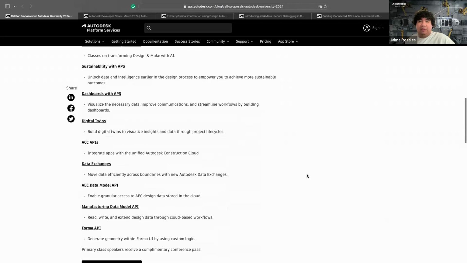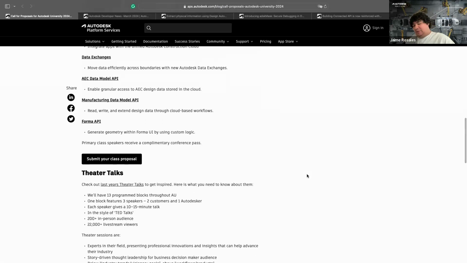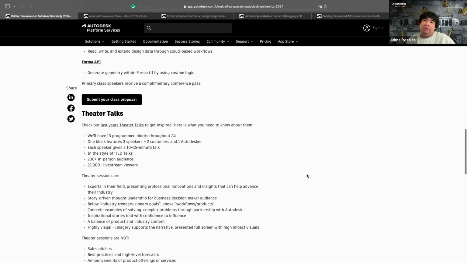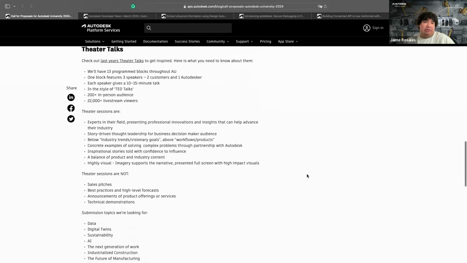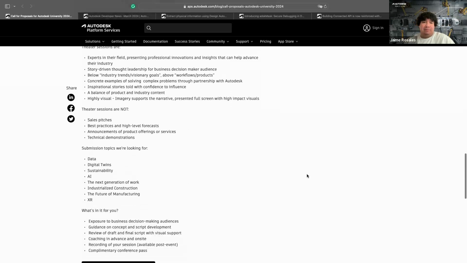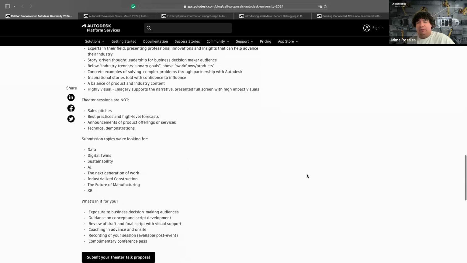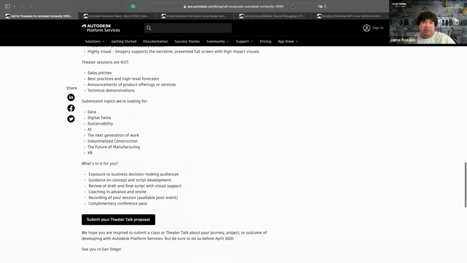Definitely, it's always a good opportunity to connect with not only the Autodesk team itself, but just other developers that are in the same kind of genre as you. So yeah, it's gonna be a good time. It's scheduled to be mid-October. San Diego usually has good weather all year long. So definitely, I would say get on it, do your submissions.